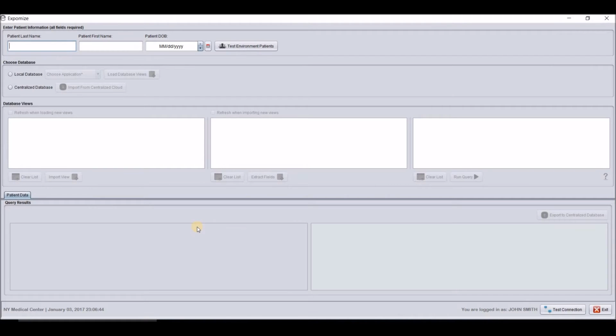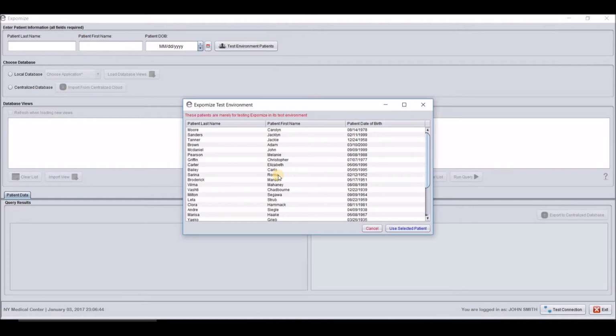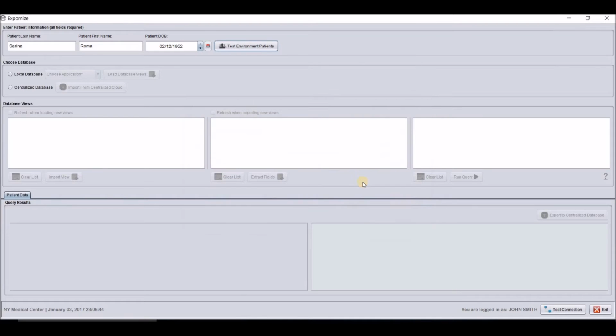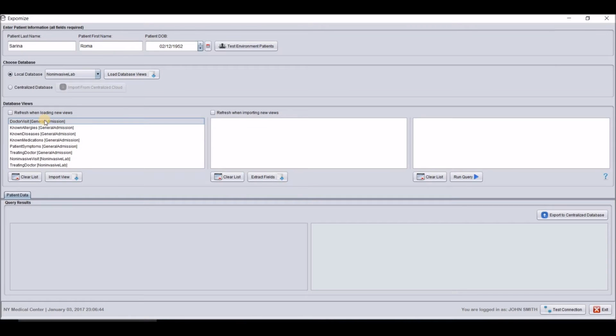Now I'm going to do exactly what I did with Dr. Mark Adams. I would click on Test Environment Patients, choose Roma Serena, use selected patient, okay. I still want to access the local database for now, but I'm going to use information from two different applications this time. I will choose General Admission and Non-Invasive Lab. Here, those brackets, by the way, tell me what application those views are from. For example, Dr. Visit here is from General Admission, and testing or treating doctor is from Non-Invasive Lab.